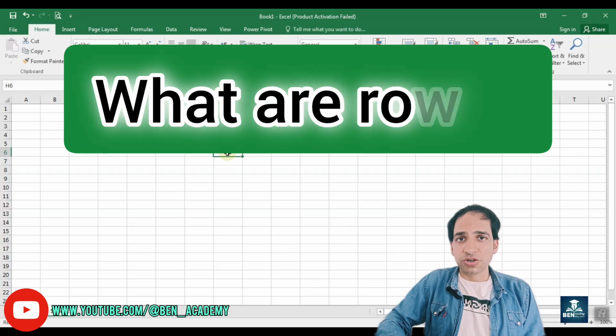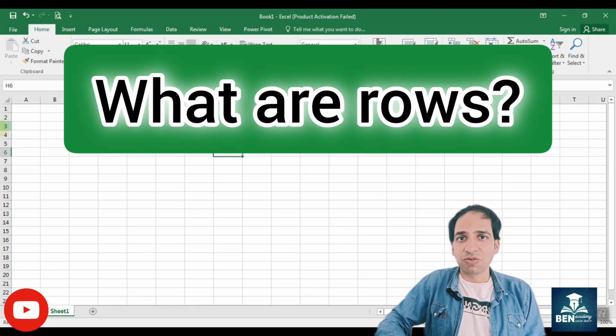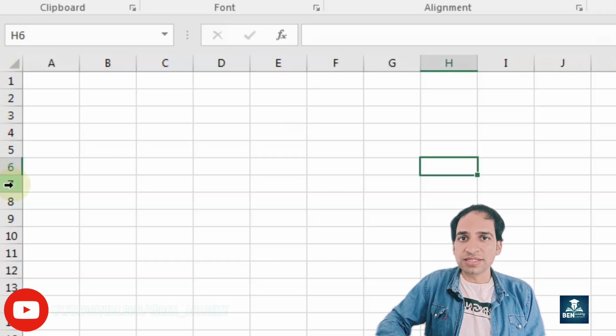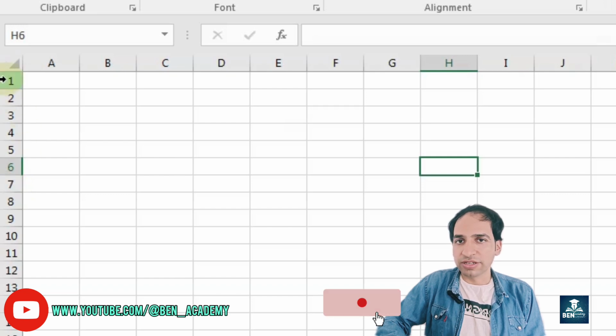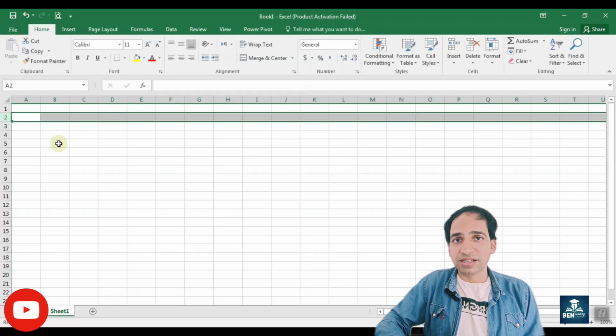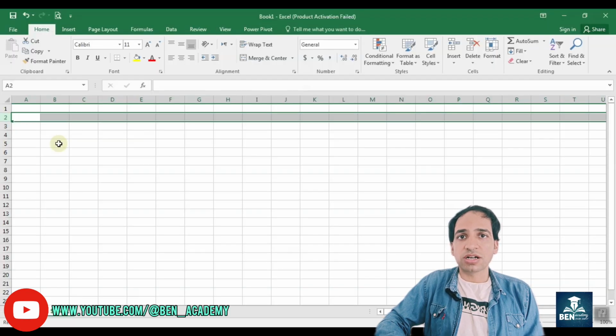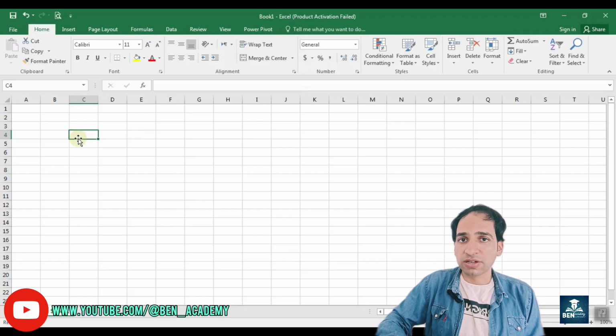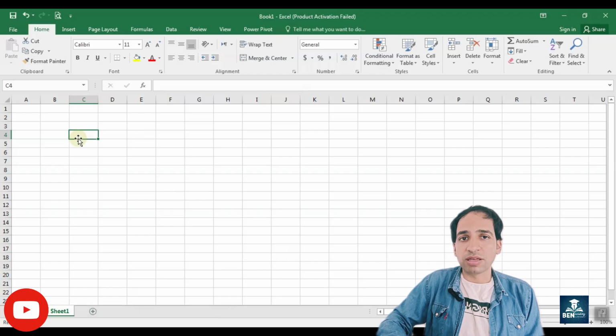What are rows? Rows are horizontal lines in Excel. They go from left to right across the worksheet, as you can see. On the left side of the screen, you can see numbers such as 1, 2, 3, 4, and so on. These numbers represent the row numbers. For example, row 1 is the first horizontal line here, row 2 is below it, and row 3 comes after that. Every row in Excel has its own unique number. Rows are commonly used to store information for one record or one item. For example, one row could contain information about one student, another row about one product, another row about one employee.